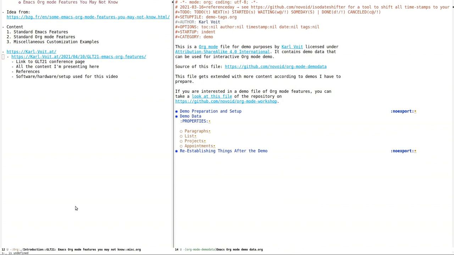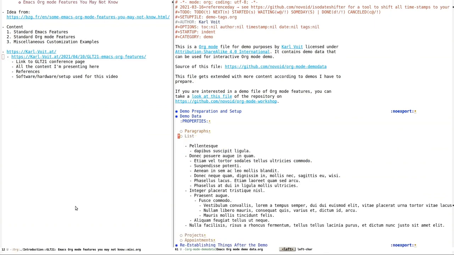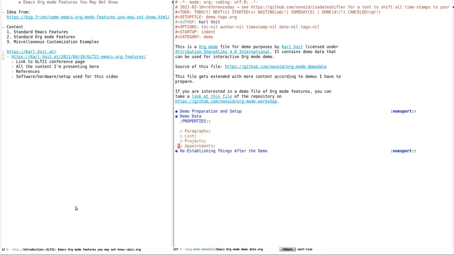For the sake of demonstration, I'm going to need some org mode data. Therefore, I have created this org mode file, which contains some example data, for example, some paragraphs, some list items, some projects, and of course, some appointments. You can find the source of this file at this location here, in case you're interested in playing around with this data as well.